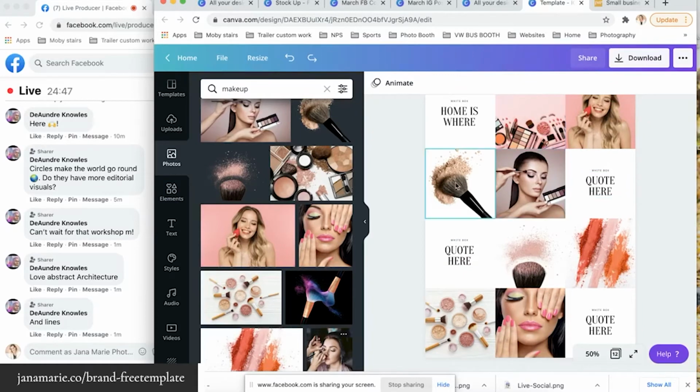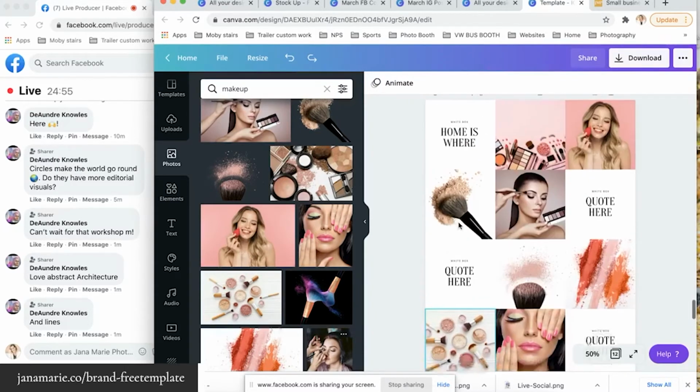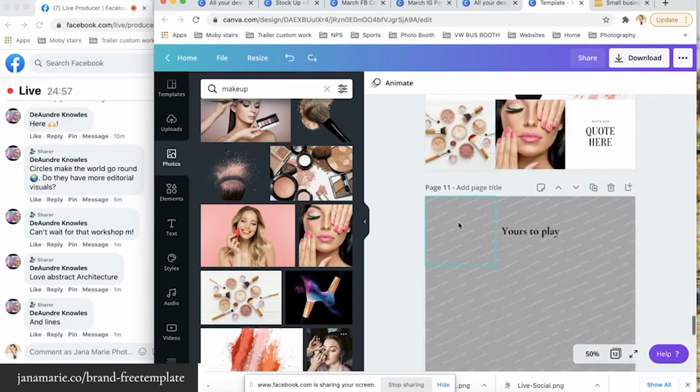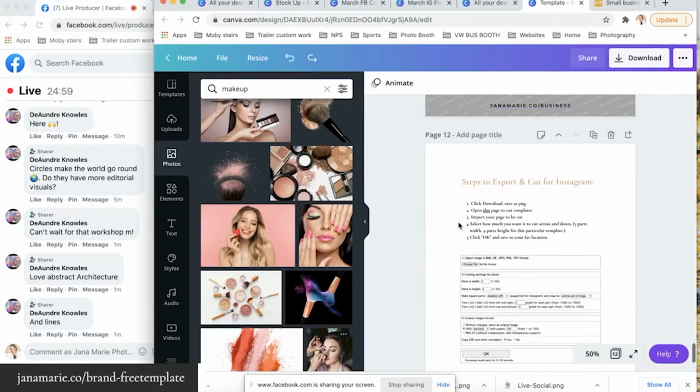Put in your own images, put in some things that resonate with what you're doing. Obviously, this might be a model, but maybe she really likes makeup, and so she's gonna pull in those details as well. So hopefully that gives you guys some inspiration to get in here and start playing.